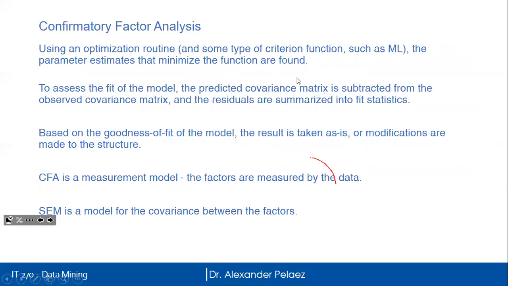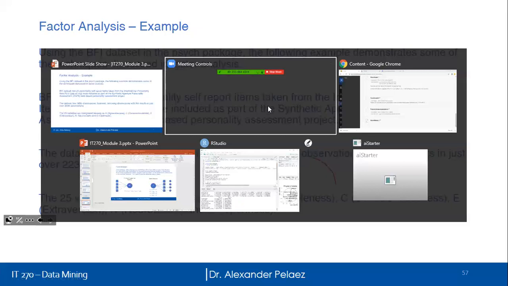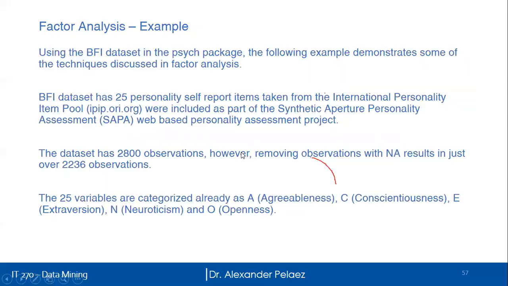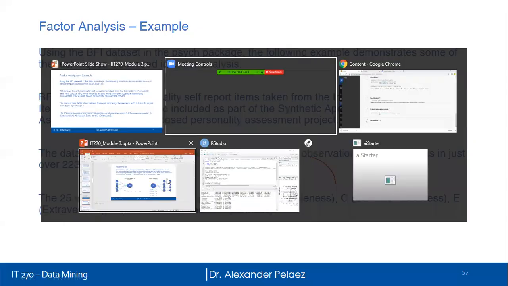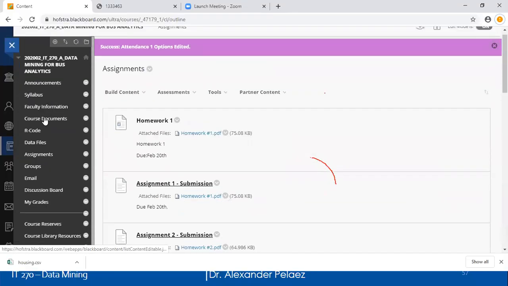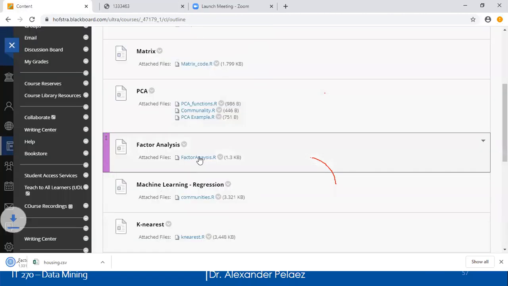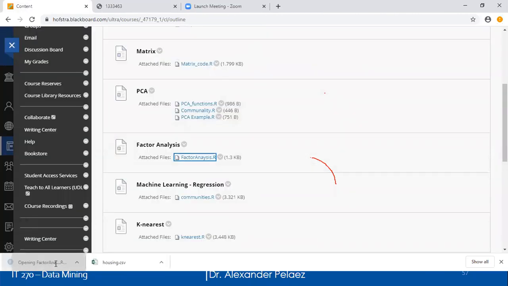Don't need this because you're not doing that. All right, now we're going to do an example. We're going to run through an example both in R as well as on the PowerPoint. If you go into your R code and you go to factor analysis, we're going to load up that data set.